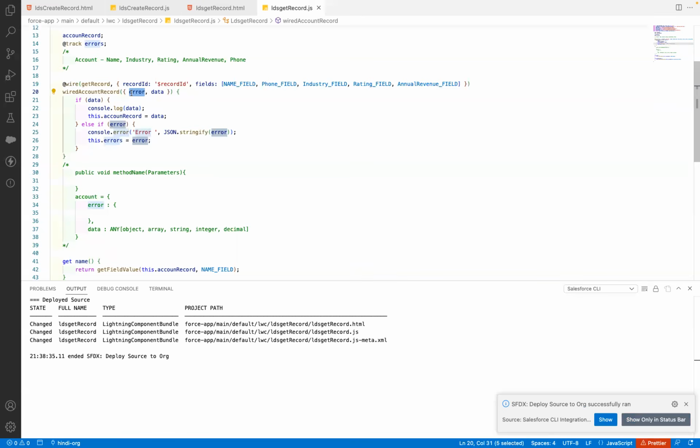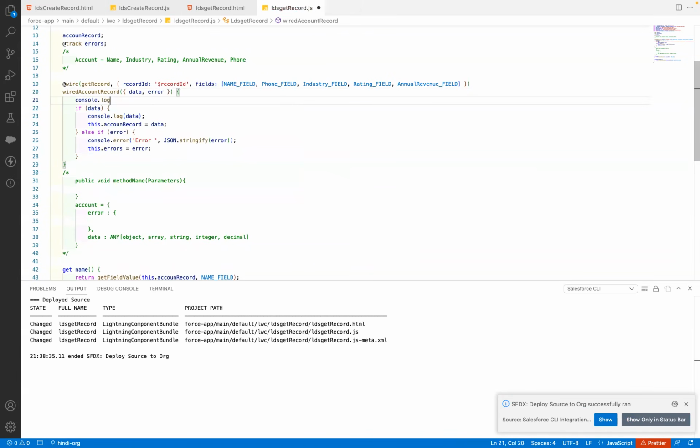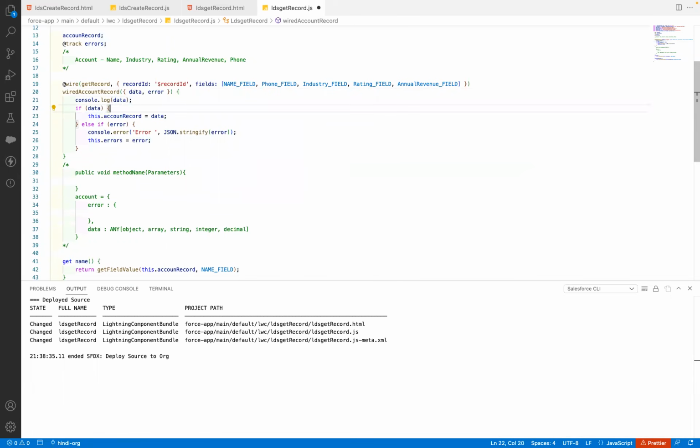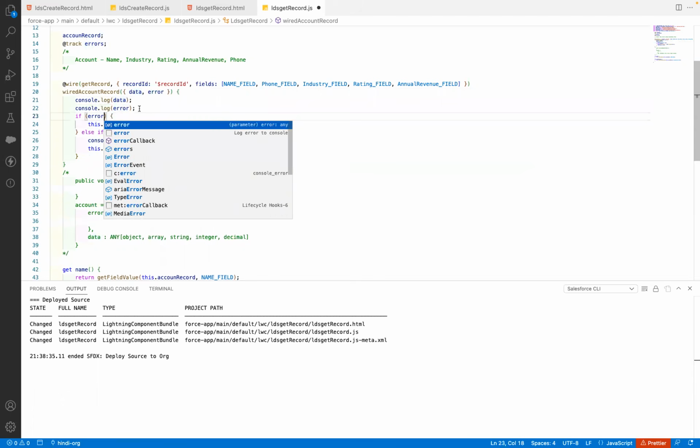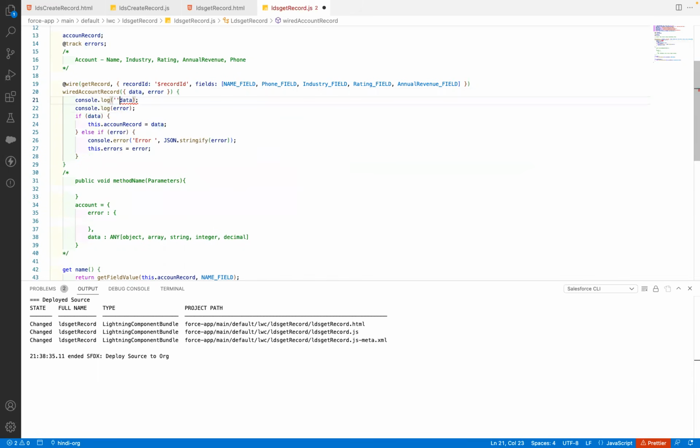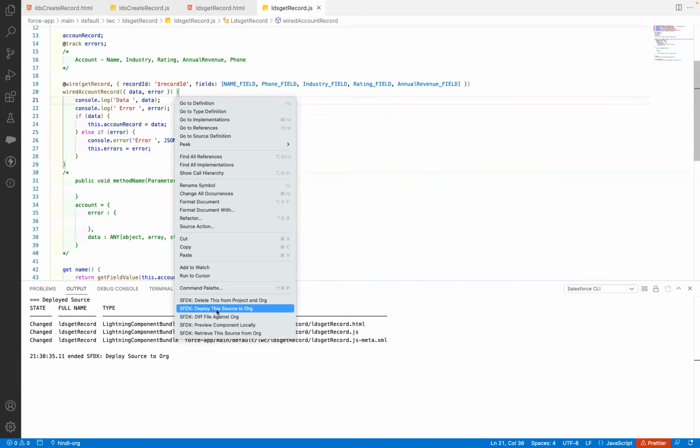Okay, so let's swap the keywords, and then do the console log. We'll say console log data and console log error. Let's also write a string in front of them so that we know which one is data and which one is error. I think it would still work. Let's deploy it and check.